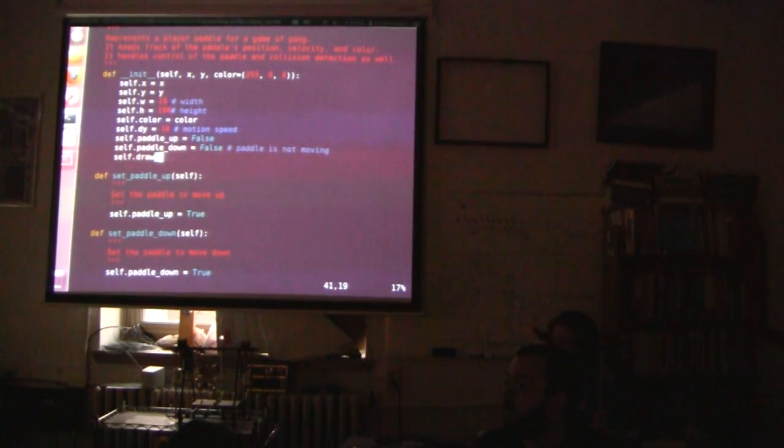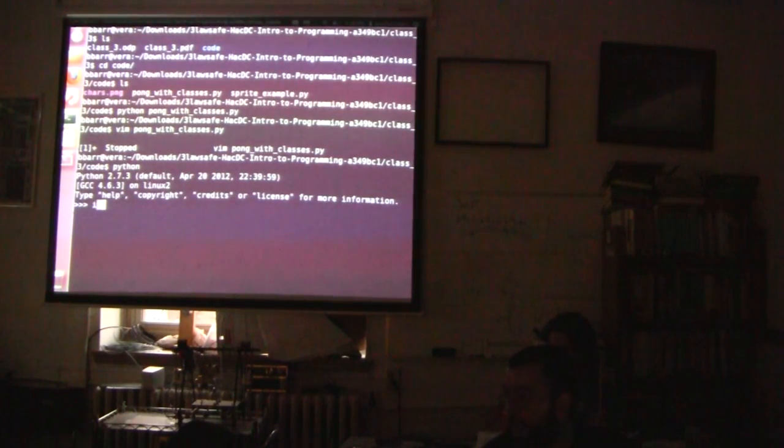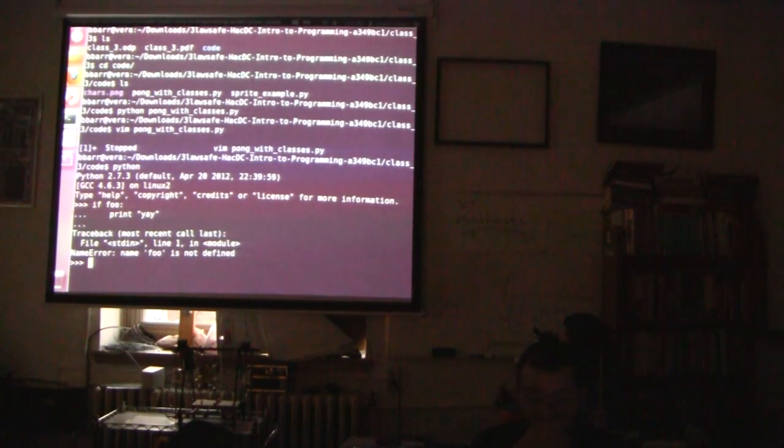If you have an if statement with an undefined variable, is that an error? No, it's false. What do you mean by undefined? If you haven't defined it as false, and then you say if paddle up. In Python, if we have foo but we never define foo in our program, then it's going to error, because if we do if foo, print yay, it has no idea what foo is. Foo has never been used before in the program.